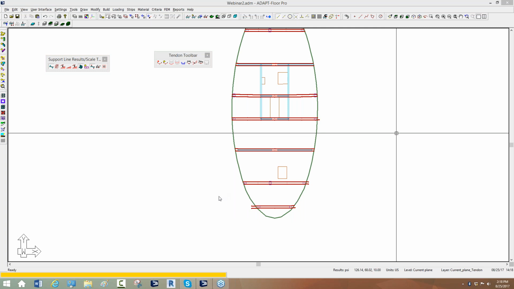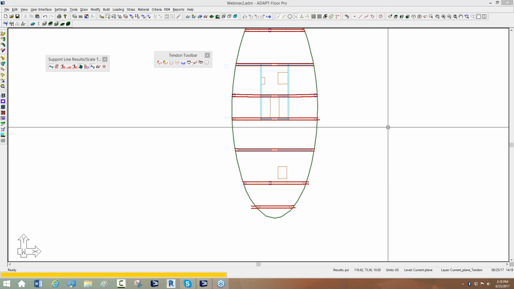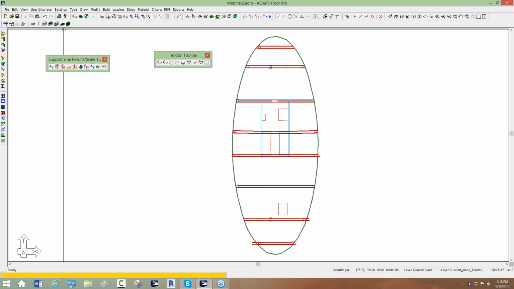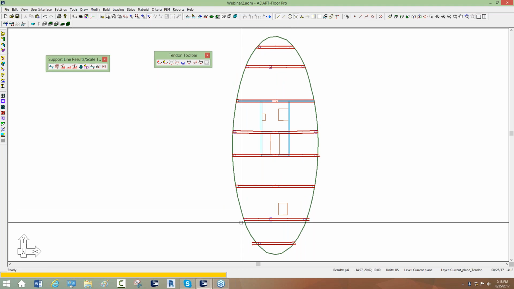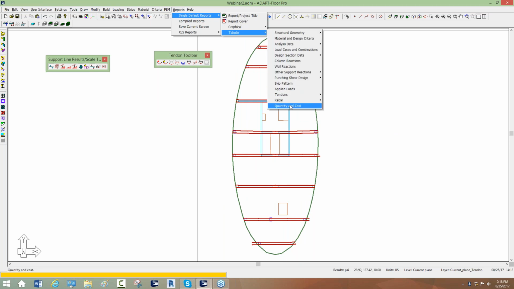Does the program track material quantities, footage of tendons in the model? Yes, it does. There's a quantity report. So, for example, if I was at this point, because I have these modeled, if I go to reports, single tabular reports, I could go to tendon report. This gives me length, shape of the tendon, and so on. This isn't really a quantity report for PT, but it does give you additional information for PT.